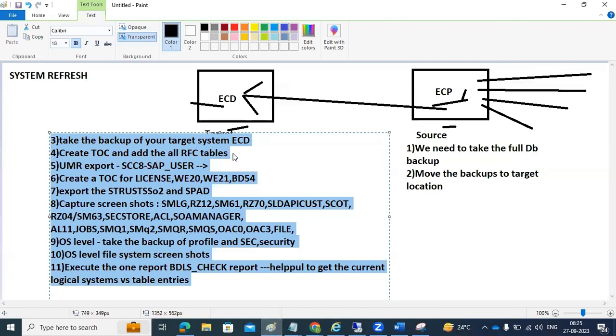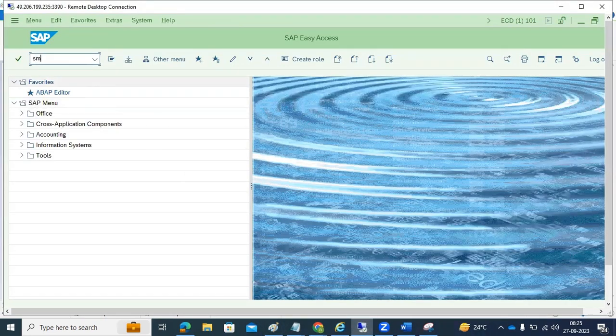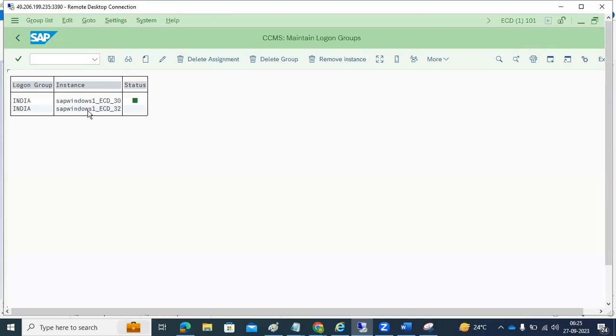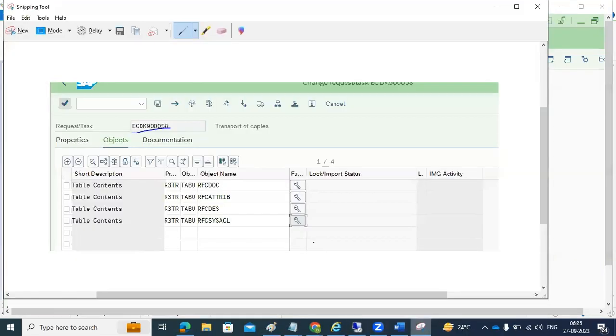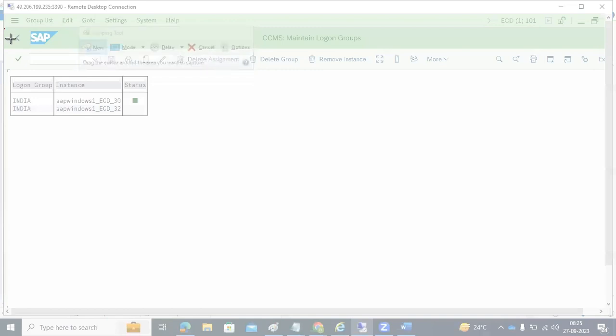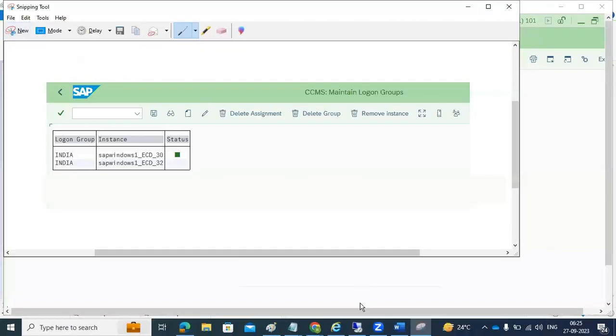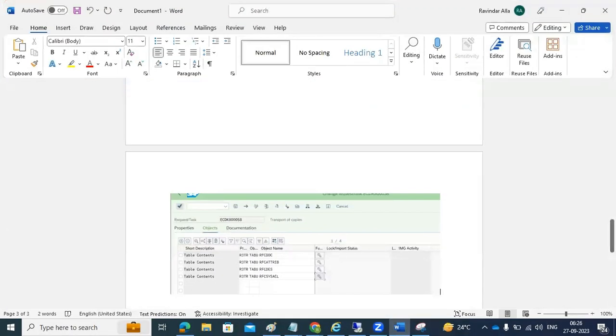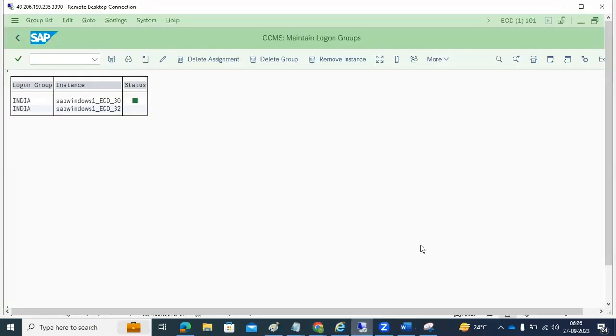Once you've done RFC tables and user master records, and everything is done, then we can capture all the screens here. SMLG, what entries are configured, because the same entries we need to reconfigure after the restore also, right? So we can take screen captures of SMLG and RZ12. Why? Because these are the configuration entries. Nothing is there here.